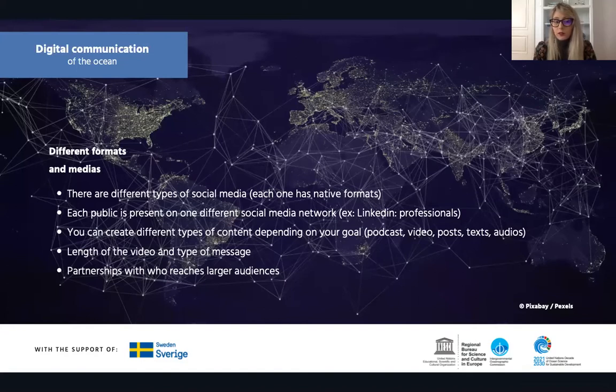There are different types of formats that you can bring to the internet, and you have to understand that there are different formats and media that you can communicate. First of all, there are different types of social media, and content that works in one type of media will not work on other types. Depending on the type of content that you bring, a video for example, what works for one media is not going to work on the other.